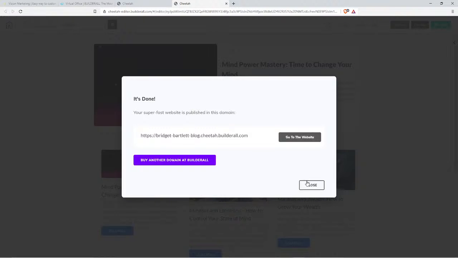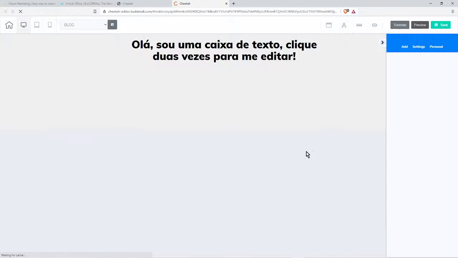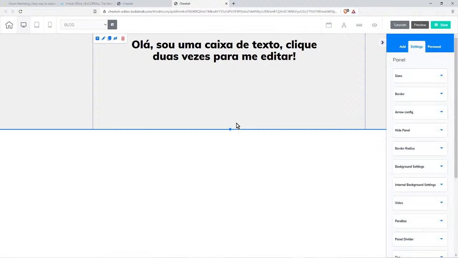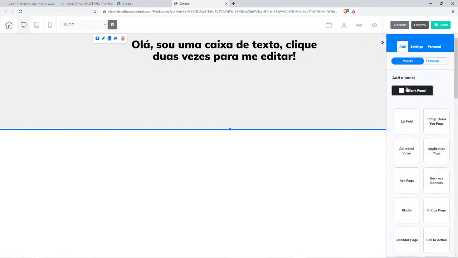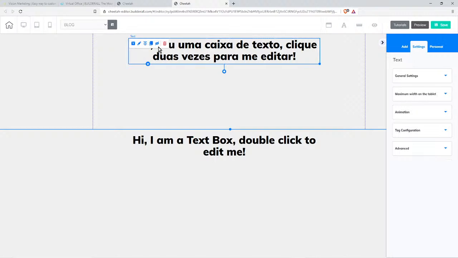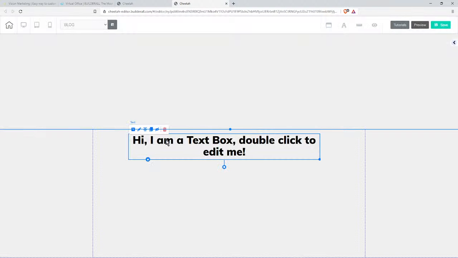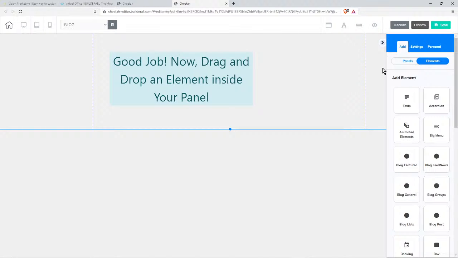And let's go to the post page. So we're going to save and exit. Now this is the post page, and remember, the only thing that we have to have on this post page is our blog post element. So let me just add a blank panel. I like to have plenty of working space. So I'm just going to drag this down. I'm going to delete this text here. And what I love about this is the blog app is a different app, but it incorporates perfectly with Cheetah.